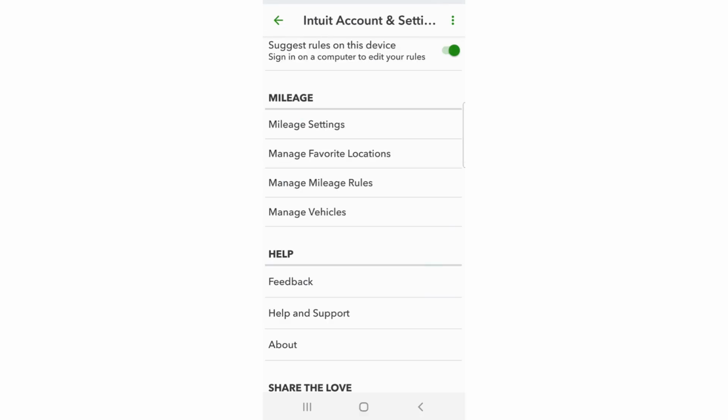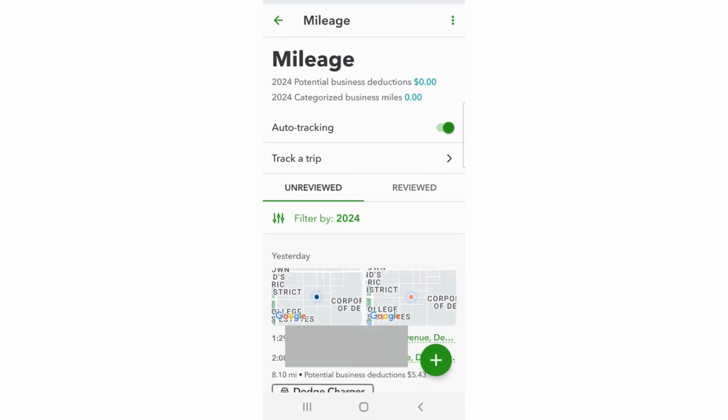And so those are the settings under that mileage tab that you'll need to look at to make sure that your app is accurate, and you are going to have to do as little as possible when it comes to categorizing and just aggregating that mileage data at tax time. So let's go back into the app.